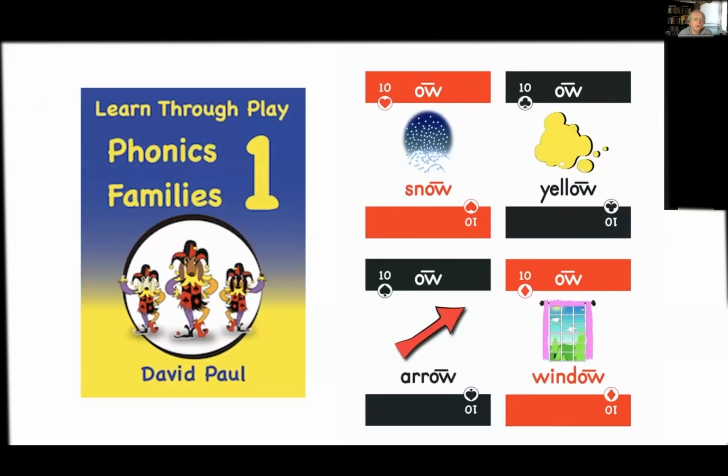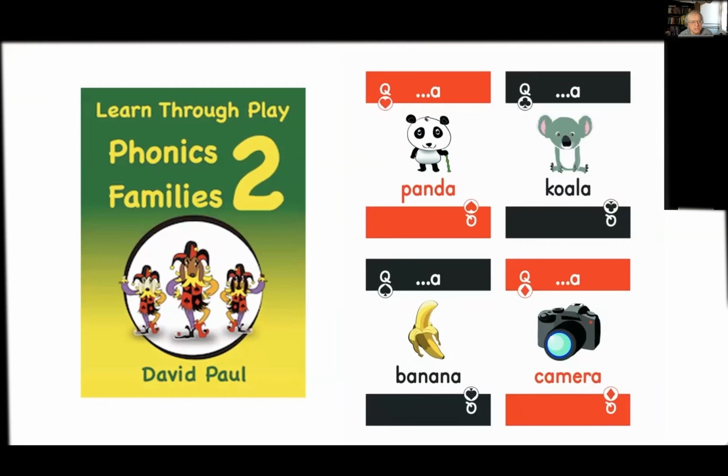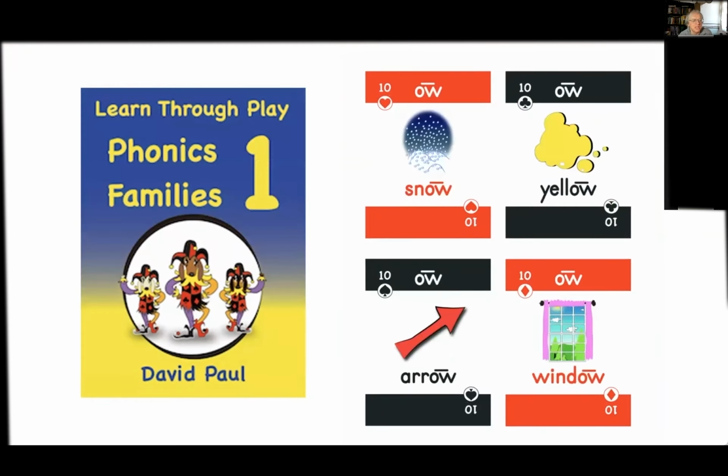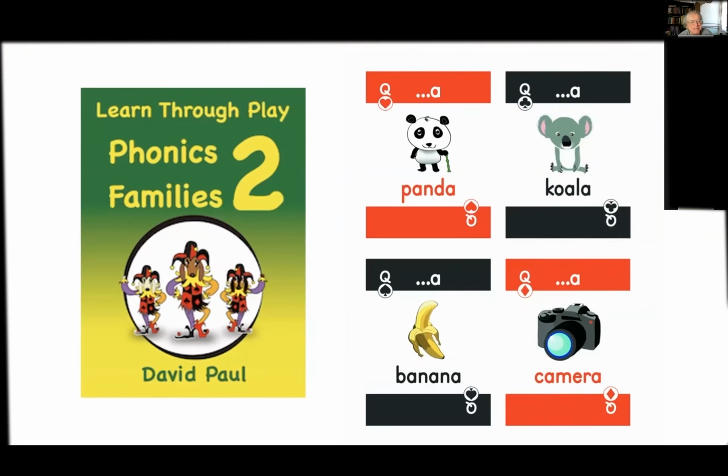So in this case, this is all the 10s, 10 hearts, clubs, spades, and diamonds. They each have a word from the same phonics family. So in this case, it's snow, yellow, arrow, window. So each number would be for a different phonics family. And phonics families 1 is for quite standard basic phonics families. And then phonics 2 is a little bit different. They're not more difficult necessarily, but just a bit less standard. So panda, koala, banana, and camera. So there you go.